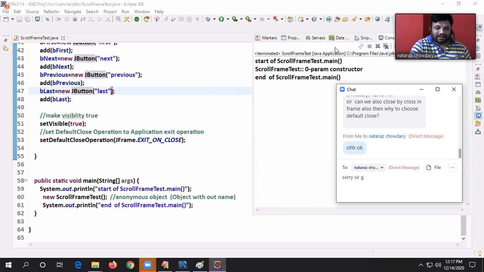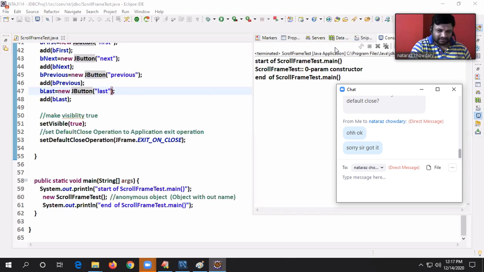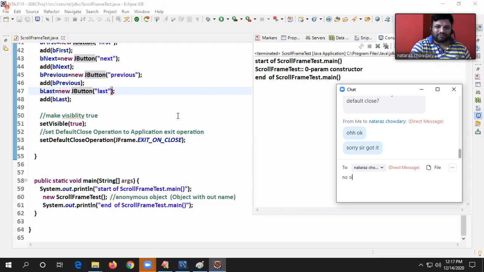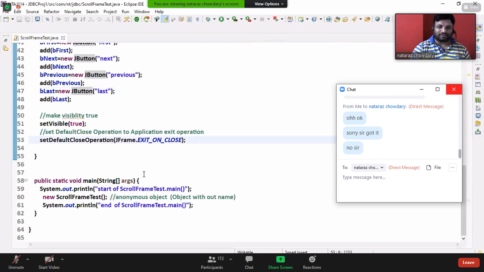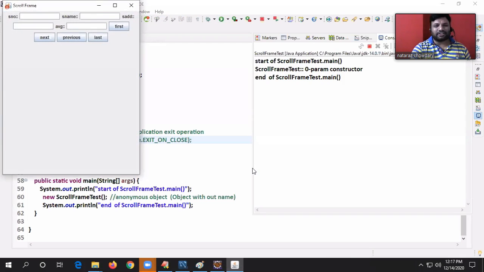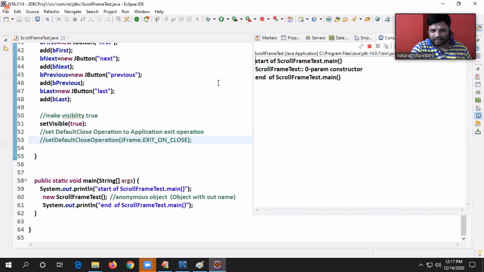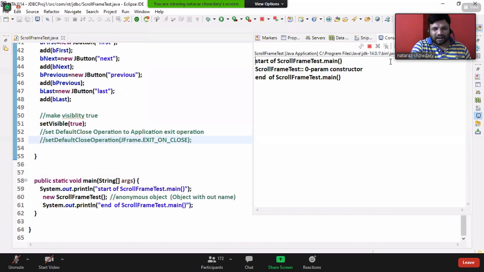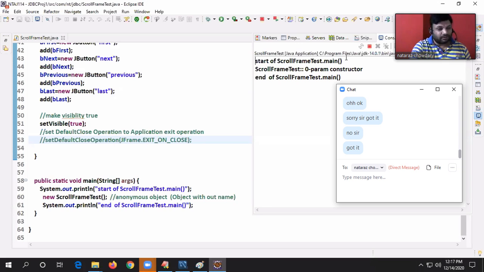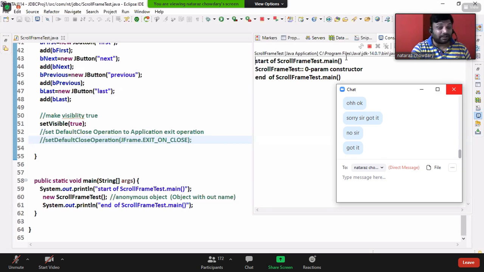Did I say that when you click on the cross mark button, the frame is not closing? Did I say like that? Listen, after showing practicals also, people ask innocent questions. Once again, observe. Run the application. I clicked on the cross mark button. Still it is saying running. Our application is not terminated, right? It is in execution. The frame is closed, but still the application is running.